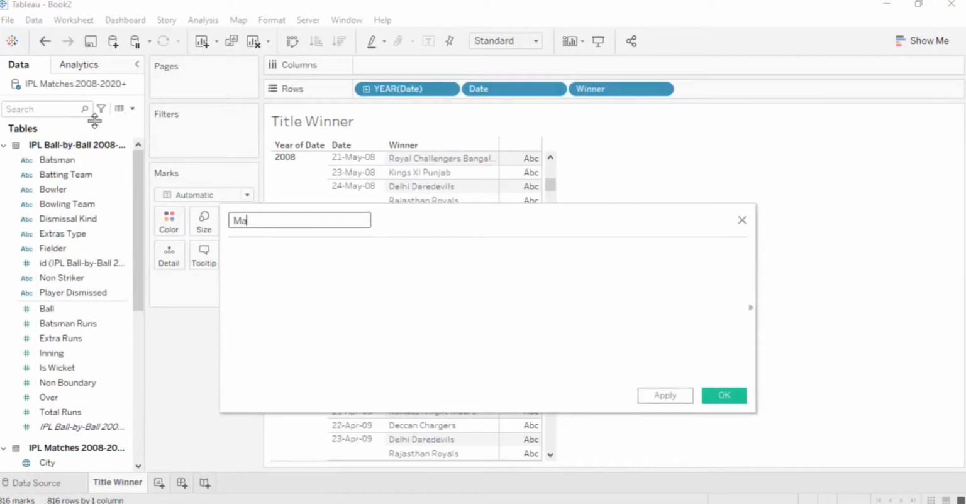I will name this Max Date. The calculation we will write is Date equals, and we will use a fixed calculation: FIXED colon, this is the syntax, and then the MAX of the date. Then we close the curly braces. You can see the calculation is valid.